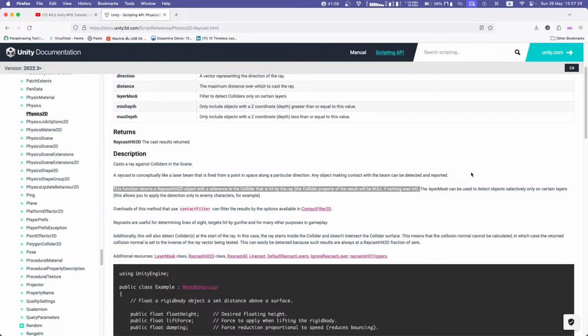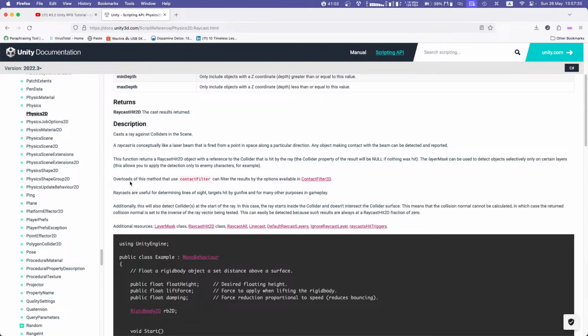The layer mask can be used to detect objects selectively. Only a certain layer allows you to. Alright, that's cool. Layer mask.